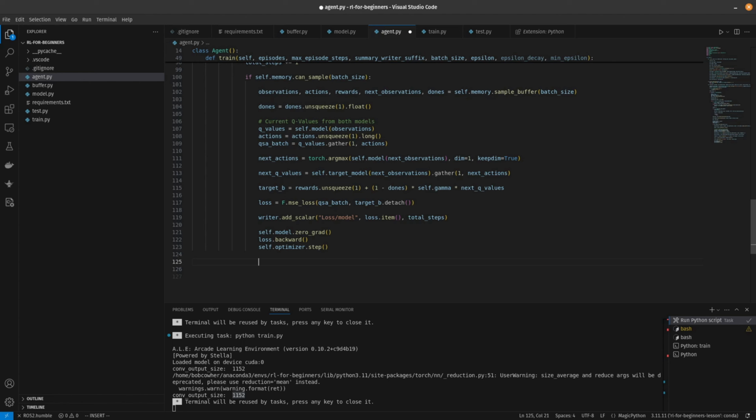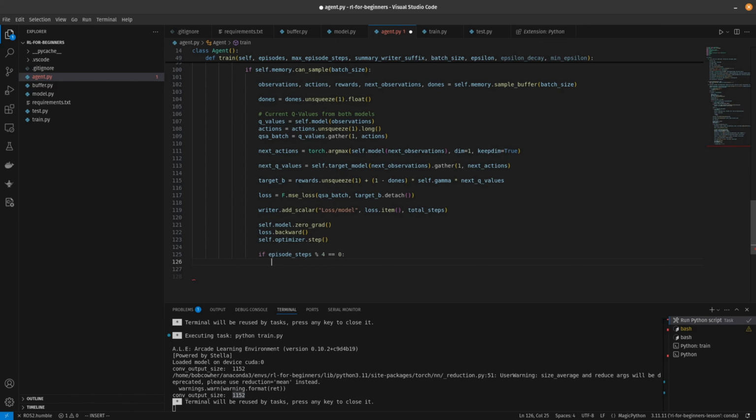And then finally, we will do our soft update. So if episode steps percent, so modulo 4 is equal to 0. So in other words, every 4 steps, we're going to do a soft update of self.targetModel and self.model.